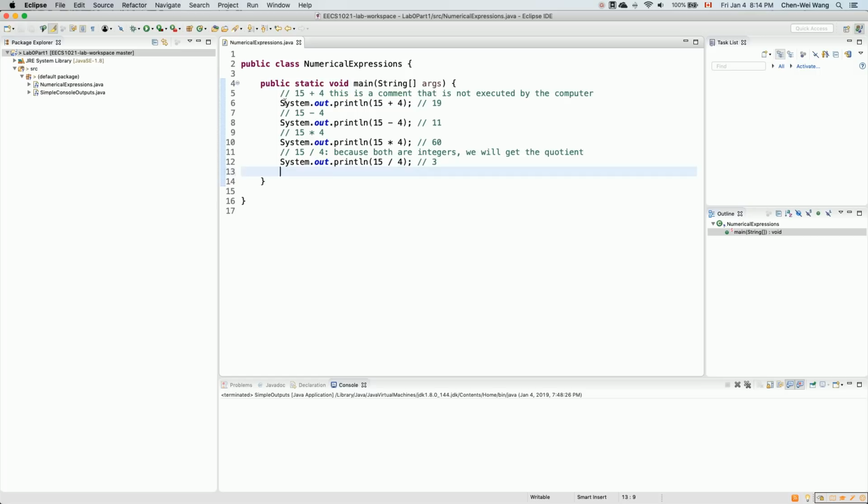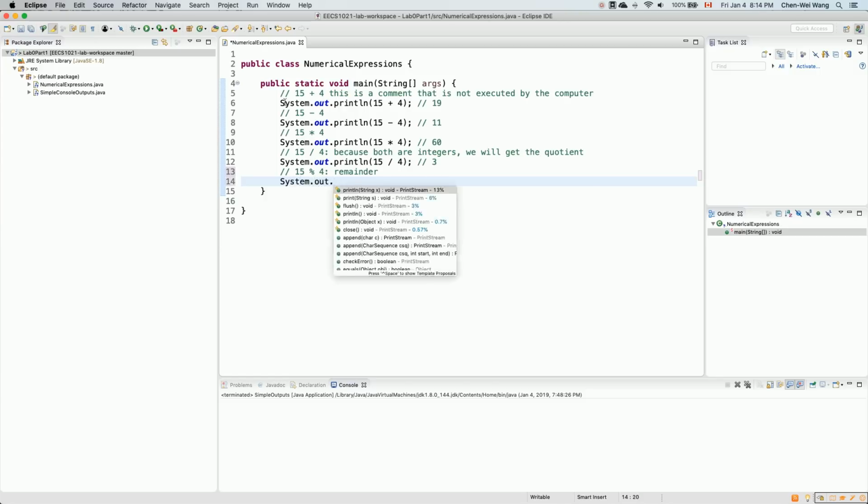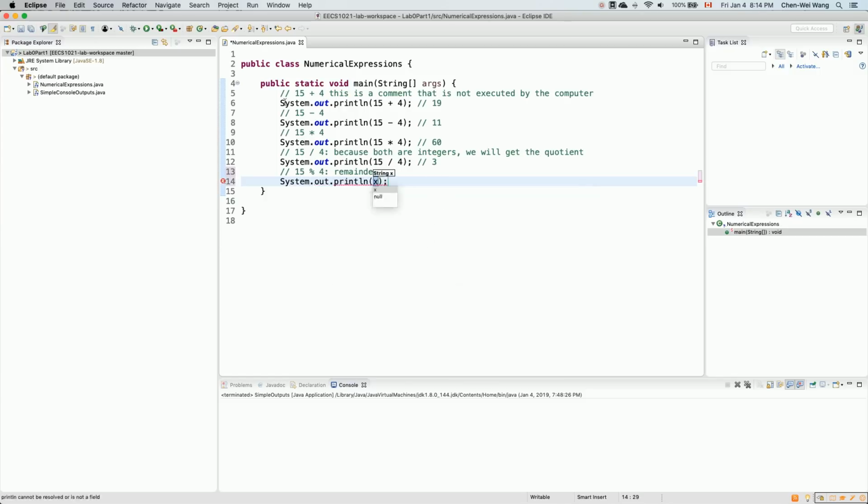Okay, so now let's do remainder as well. What about 15 modulo 4? So now this will be the remainder. In that case, system.out.println 15 modulo 4. So this will give us, well, the quotient will be 3. 4 times 3 will be 12. 15 minus 12 will give us also 3. In this case, the quotient and the remainder happen to be the same.